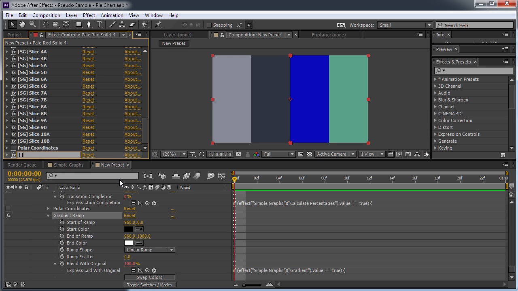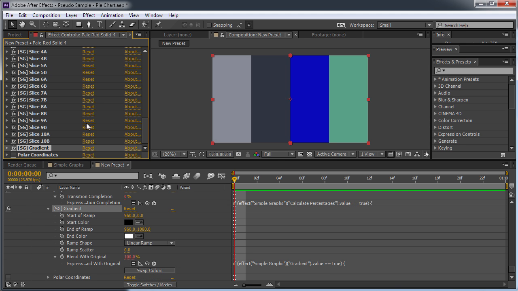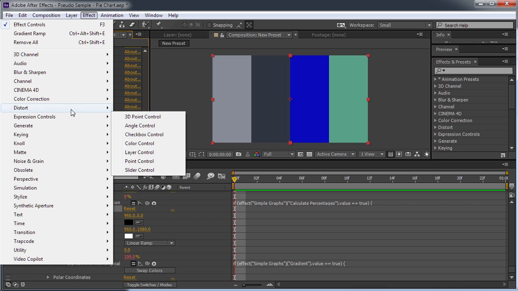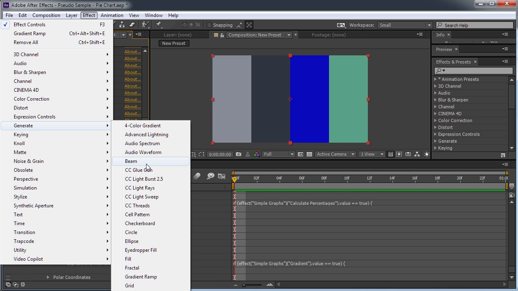We'll change this to SG gradient, just to keep it in line with the rest of our naming conventions, and we'll drag it above the polar coordinates effect. And now we can go in to Generate and Checkerboard.